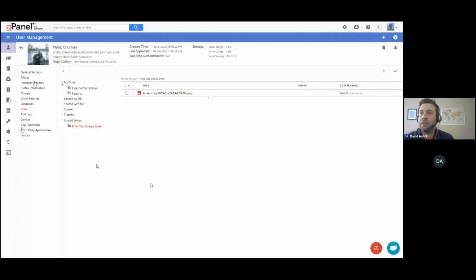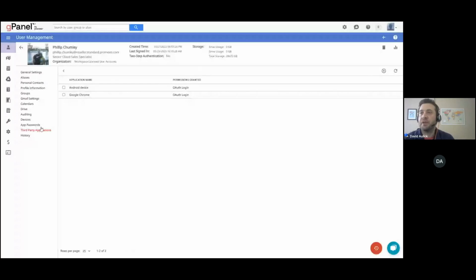Skipping around, we have a couple other items here in user management just to mention. For security purposes, you have things like your third-party applications. These are going to be things where you've accepted some sort of scope. It's usually something you see where it says sign in with your Google account, and that's where you would see this OAuth login permission granted.